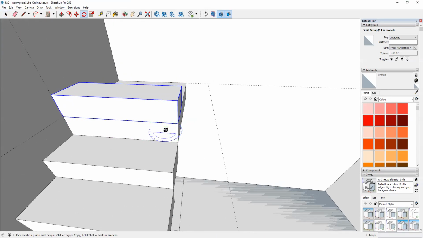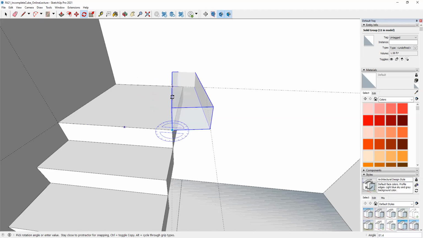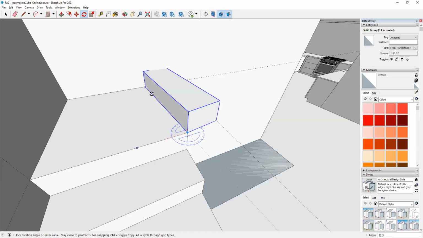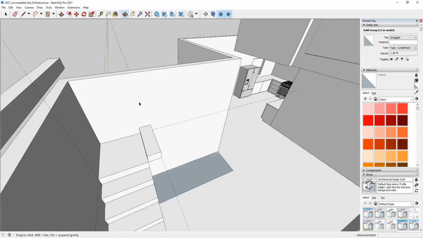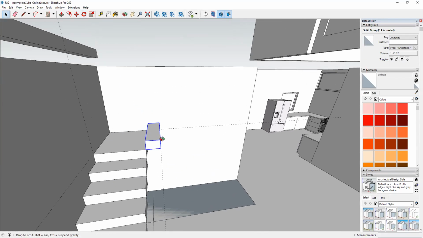Now I'll use the rectangle tool. I'm sorry, not the rectangle tool, the rotation tool. Grab it at this bottom corner, click once, move the cursor out, click a second time, and then move the mouse. I could use this as a reference point. I could also just type in 90 degrees, enter. So now I have my first step that turns the corner.